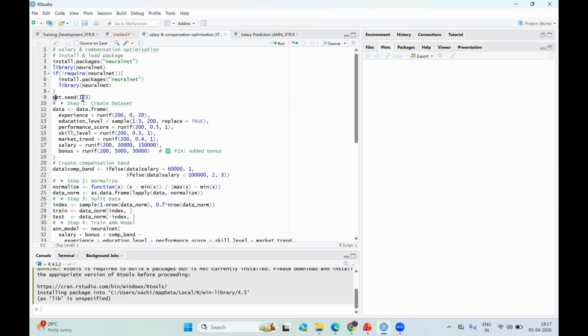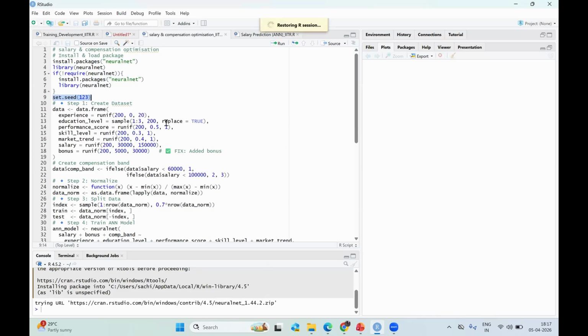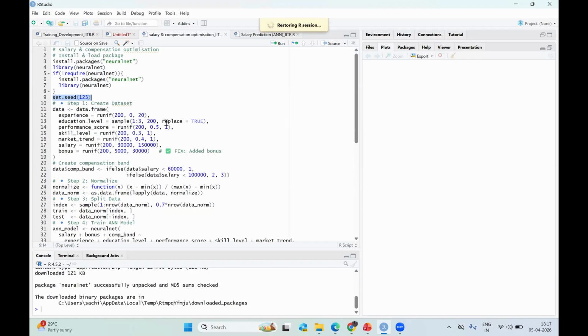And set.seed(123) is basically used for random numbers. When you create a random number, you have to use the command set.seed(123), because I am generating some random numbers here. Then first, create the data set. As I told you, first create the data set. So the data set I keep in a data frame. In R programming it is called a data frame.